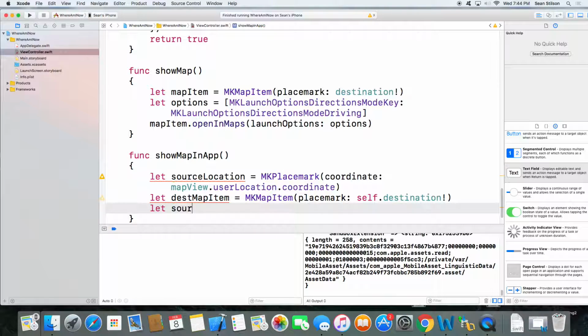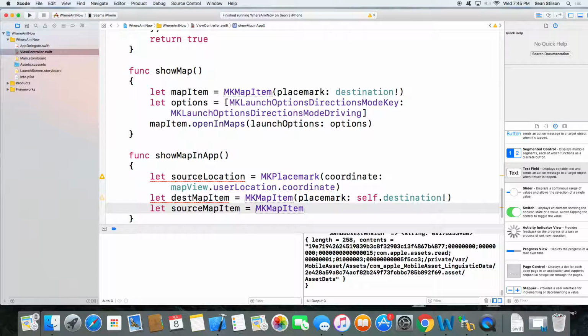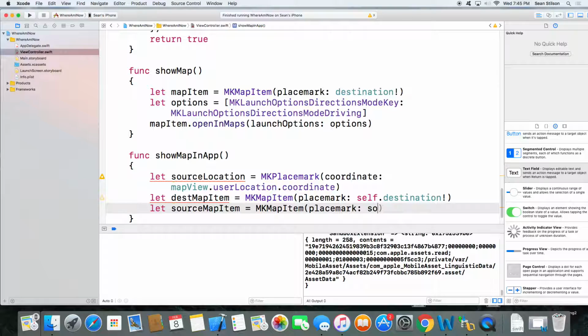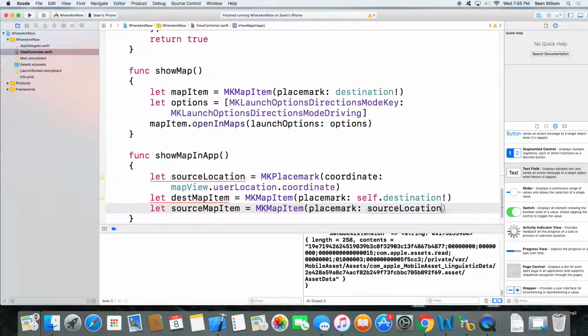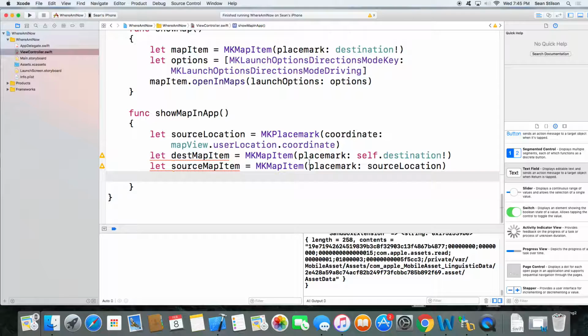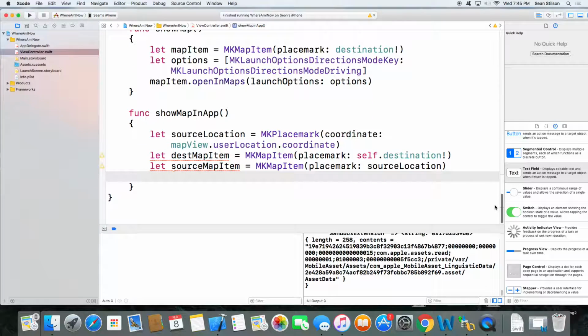Let source map item equals MKMapItem. And for this, we will pass in our placemark, which is source location. Like that. Now, let's see, do we have all the delegates we need? I think we do. I don't think we need another one for this guy.